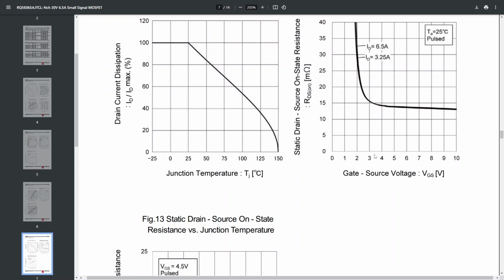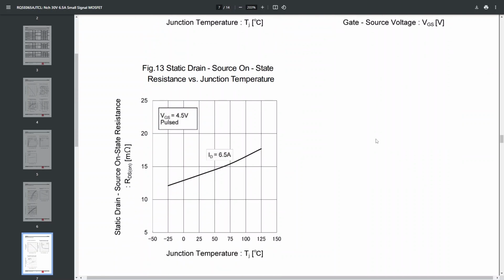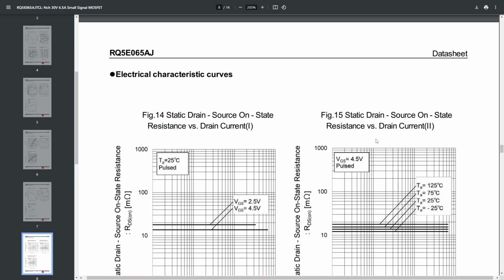But okay, so in here, this is the RDSon for different currents. This is interesting, right? So you can see it really drops. Like as soon as we're above 3 volts, it's like 0.015 ohms. So this is in milliohms. So we should be pretty confident that we can turn this thing on and it hopefully is very reliable for us.